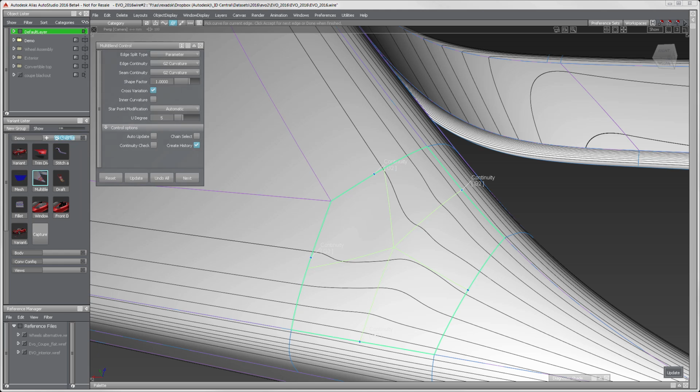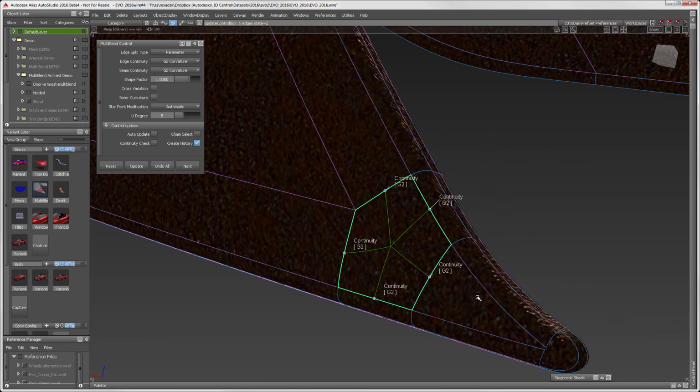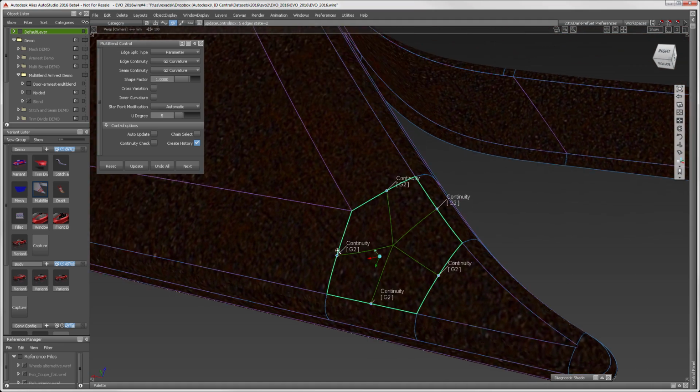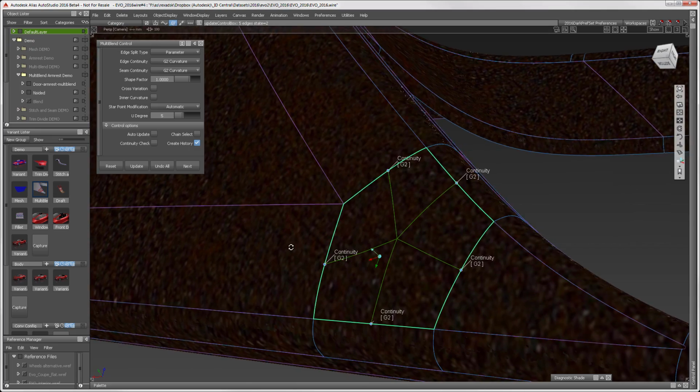See how quickly we are able to build a hard-to-build surface. These new super surface tools make the new Alias even more useful for industrial designers and makes your work more productive.